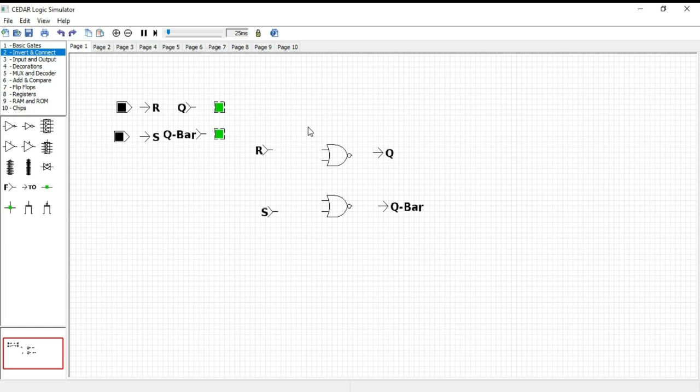Okay. Now let's connect all by wire. So let's connect. Okay. Now let's check, does this SR latch work or not.